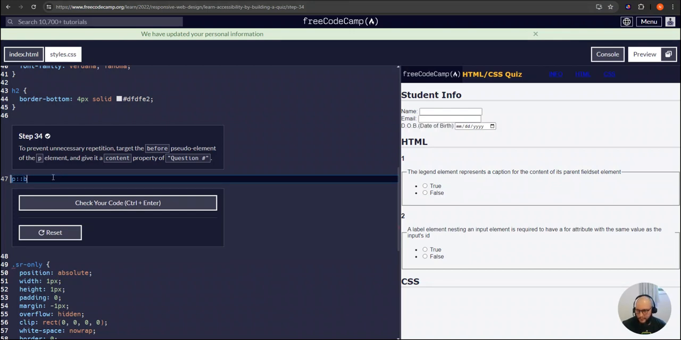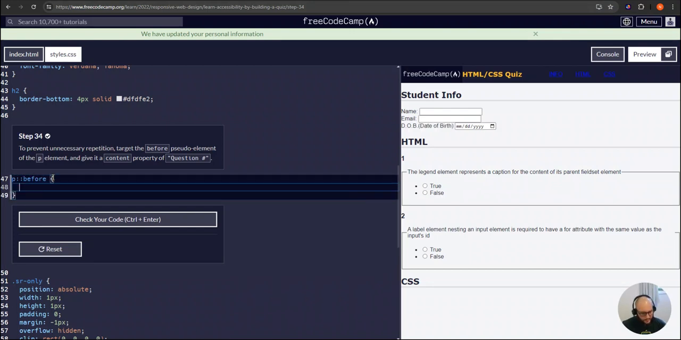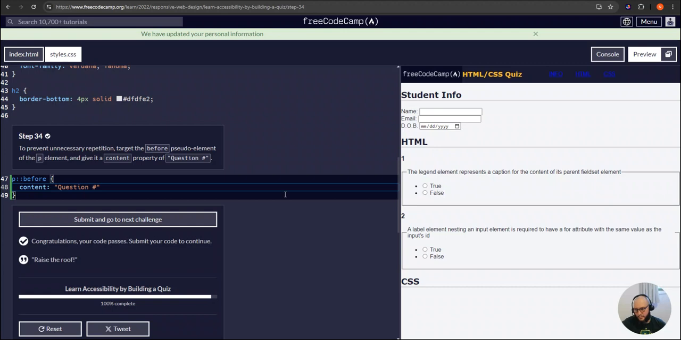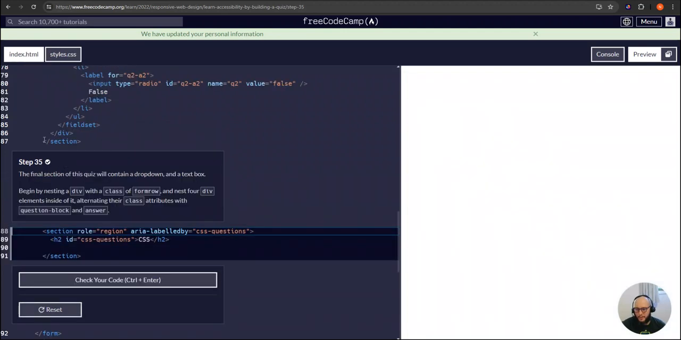Paragraph before, content is going to be set to question number. All right. Submit and go to step 35.